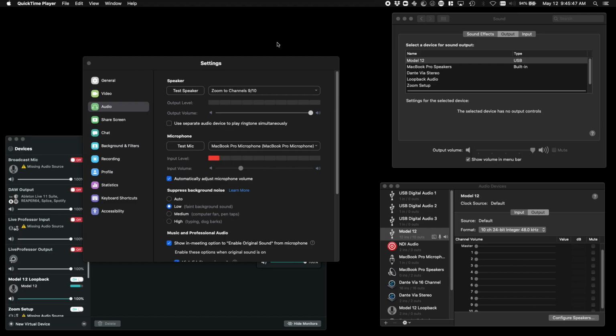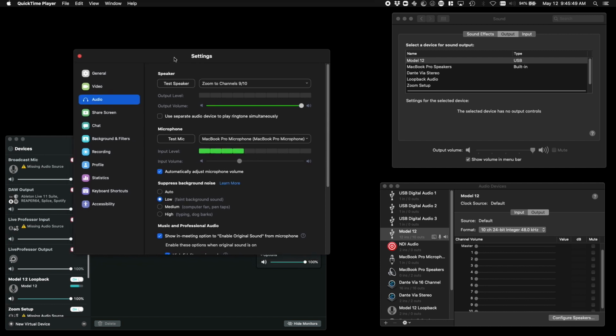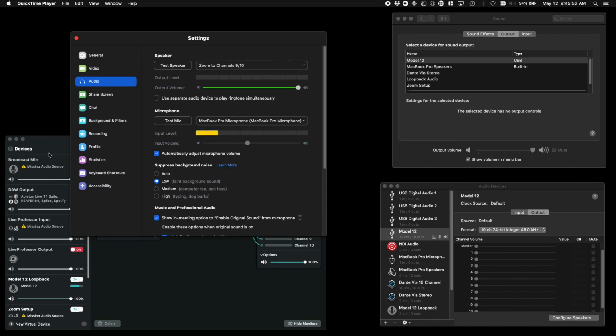In this video, I want to talk about how to get Zoom to play back on channels 9 and 10 on your Tascam Model 12, because again, this is one of those instances where, say for example, you're on a call on Zoom and you want to run things through your Model 12, but you don't want the USB audio from Zoom returning on channels 1 and 2. What do you do? Well, here's the trouble.